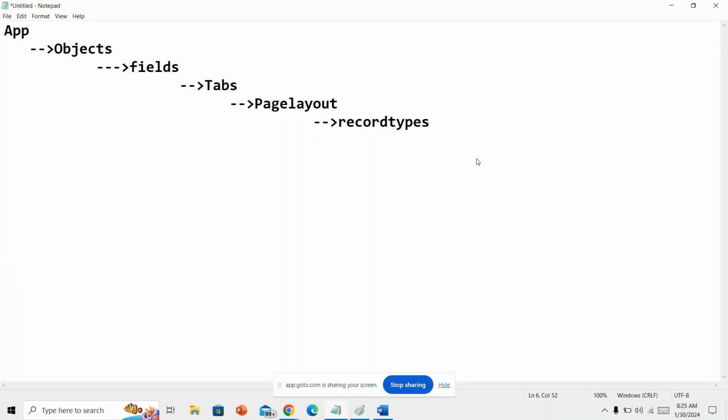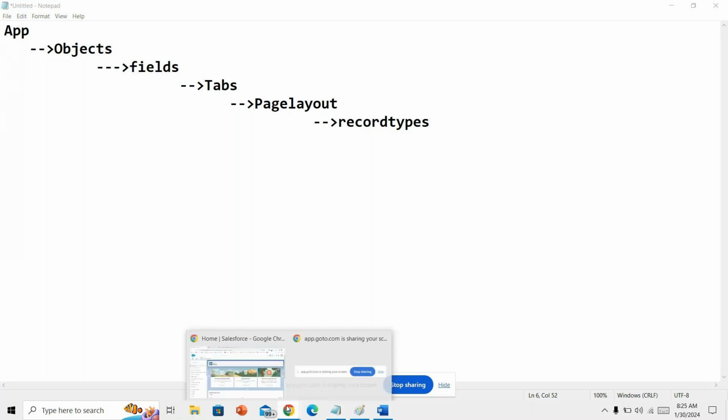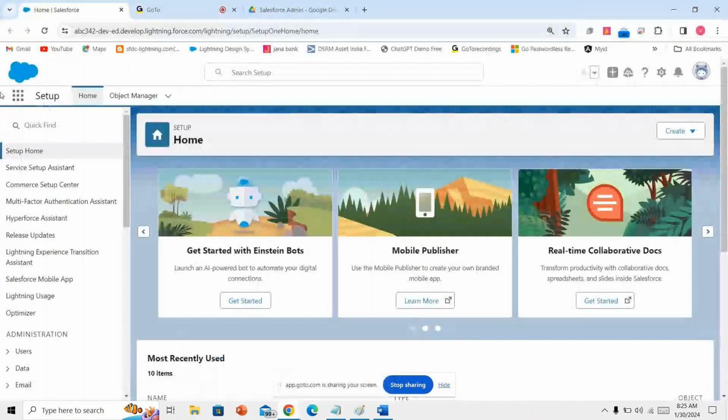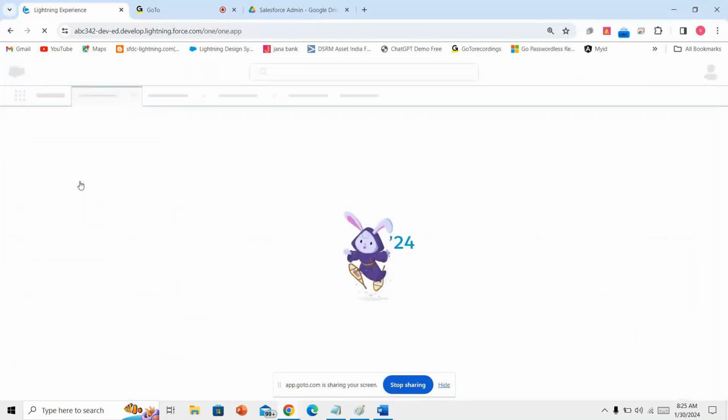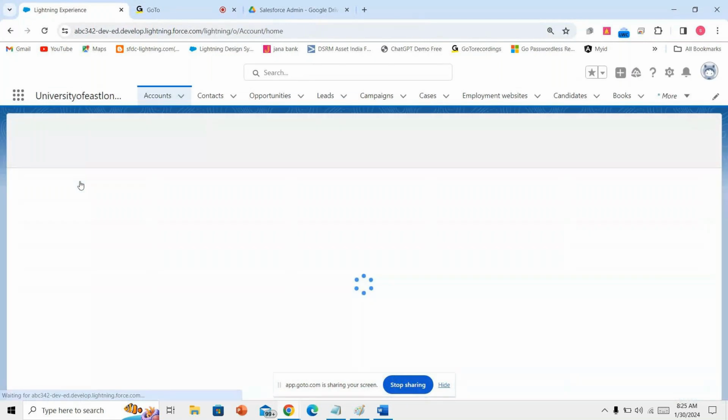First, we need to create an application. After that, we need to create objects. After that, we need to create fields. This is the basic structure. Coming to yesterday's class, I started with the University Recruitment Education application. This is the application which I created. What was the application name which I created? University of.